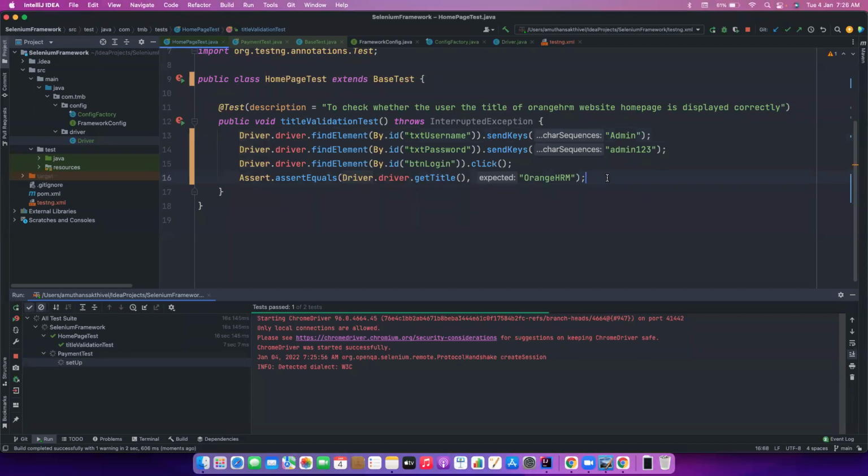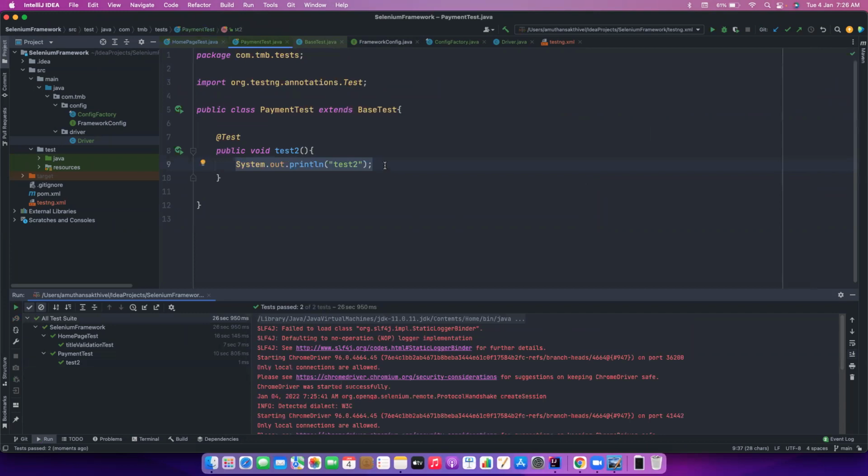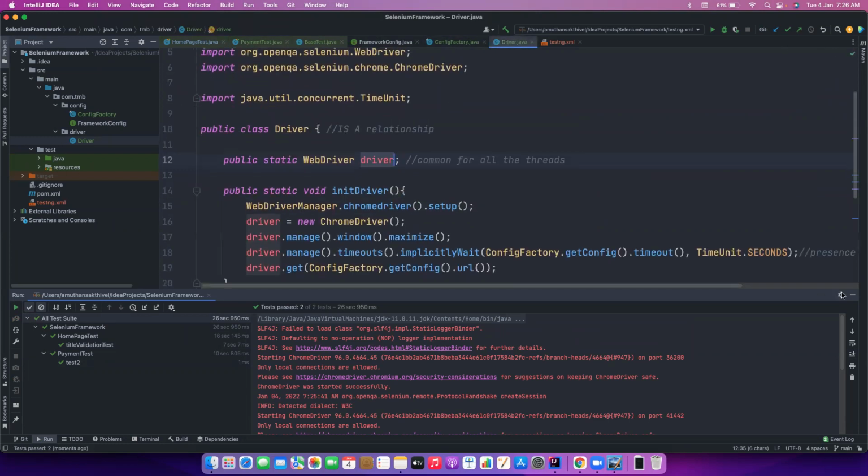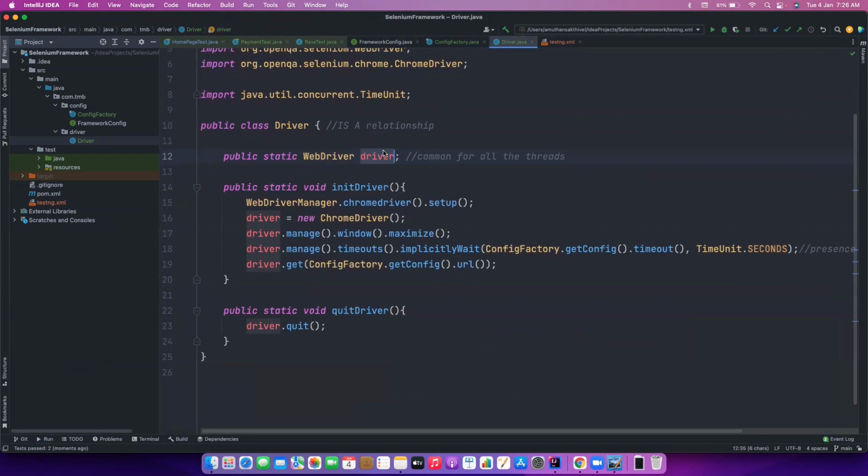Maybe for the time being, I'll copy this code and move it to the payment test as well. Even though we are not doing anything related to payment at this point in time, we will keep it like this so that I can explain how we can do multi-threading. Now all good so far. We are running our tests in a sequential way.